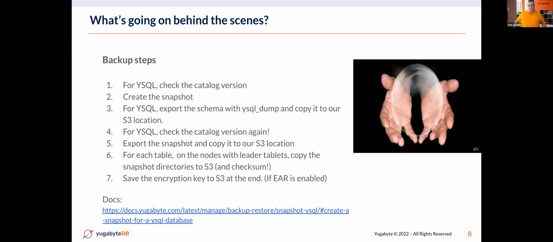And finally, if you have our encryption at rest turned on, we will also save the encryption key on your S3 bucket, so that when you go to restore that backup, you have the key to actually decrypt the data at that point.